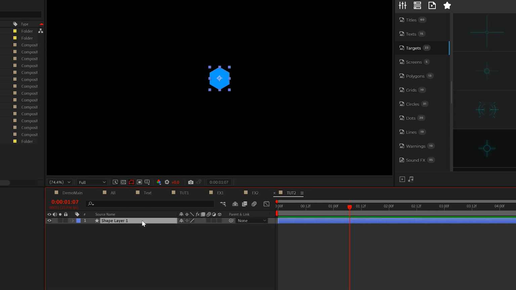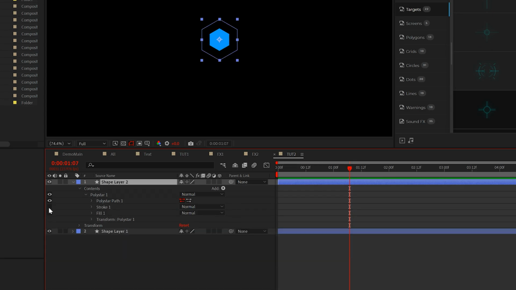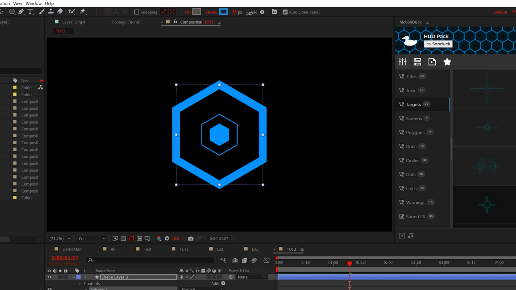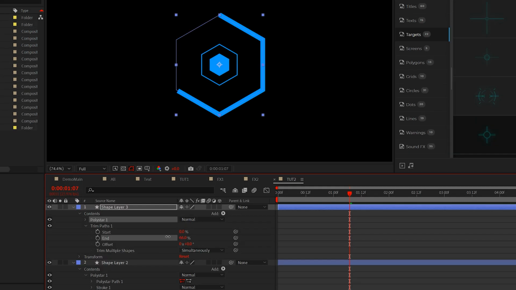And like previously, we can take our shape, duplicate it, and we'll scale it up and we can turn off the fill and turn stroke on just like that. And we'll do another duplication of this and we'll scale it up and we'll really increase the stroke width. And this time we'll go ahead and add a trim paths. And by going to the trim paths, we can decrease this and then adjust the offset so we can have like this bracket here on the outside.